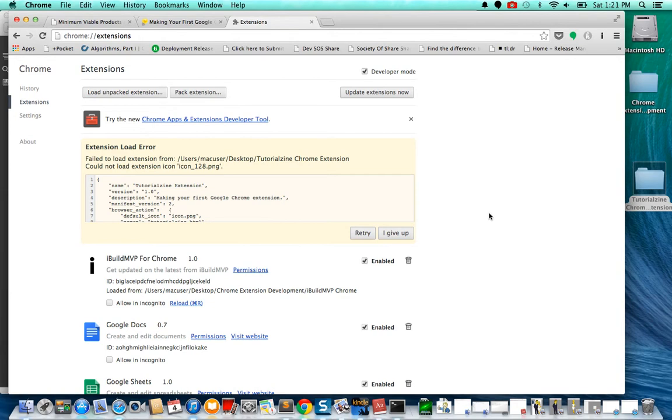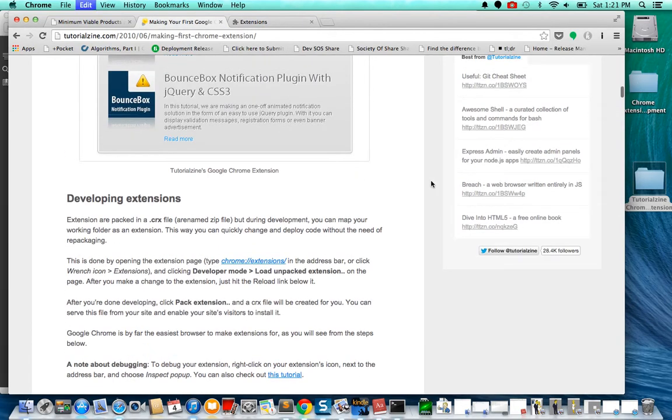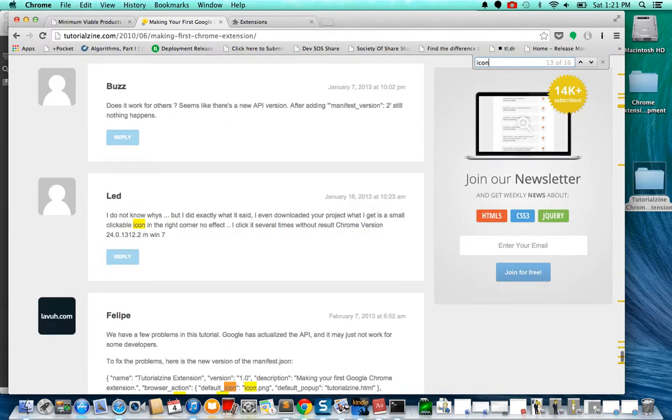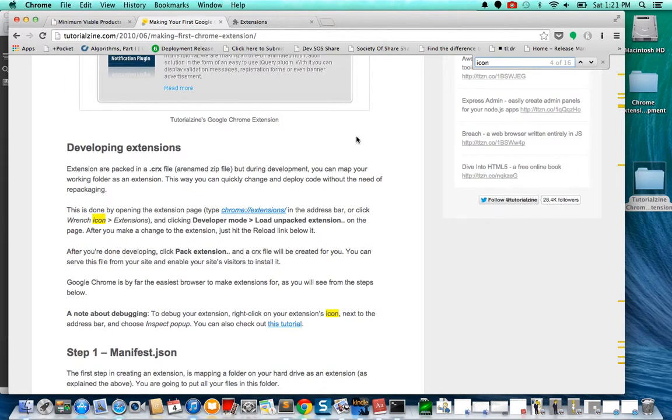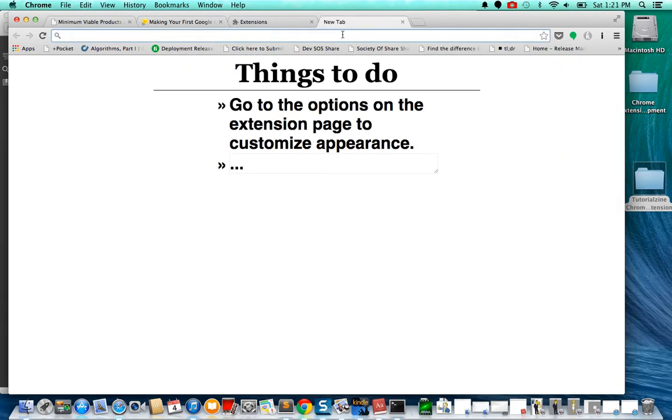Now we have another error. Failed to load extension. Could not load extension icon icon_28.png. So in the tutorial, they don't give us an icon to download, or they don't mention putting the icon in the file. Maybe it's self-explanatory, but they did not mention that.